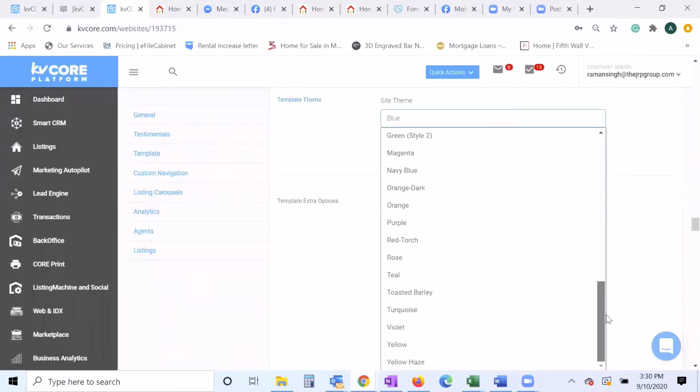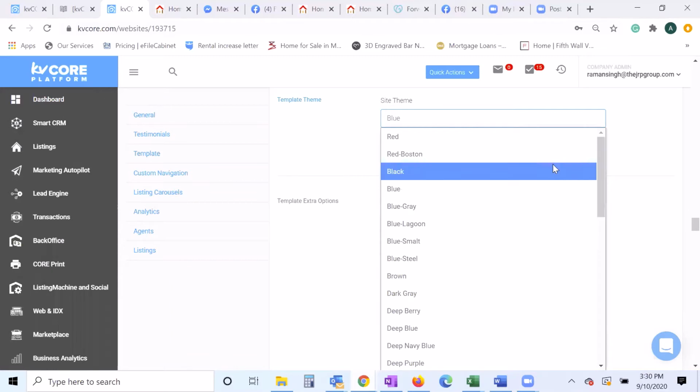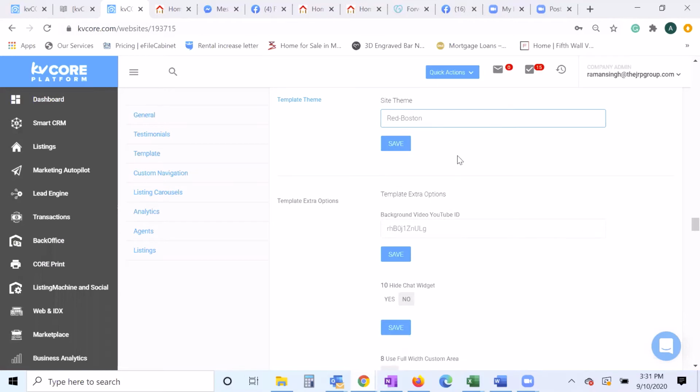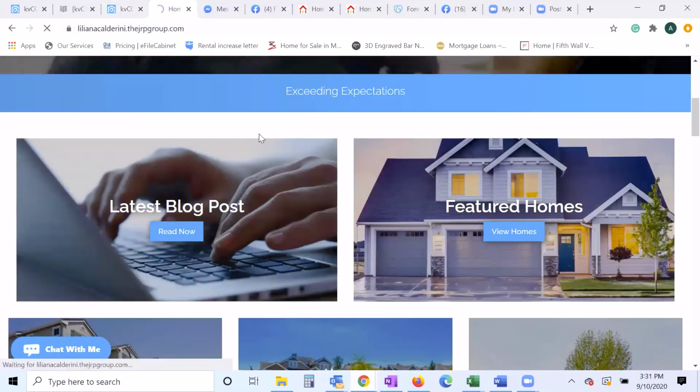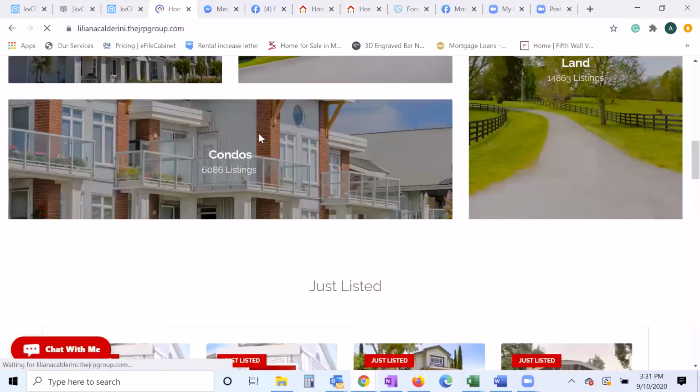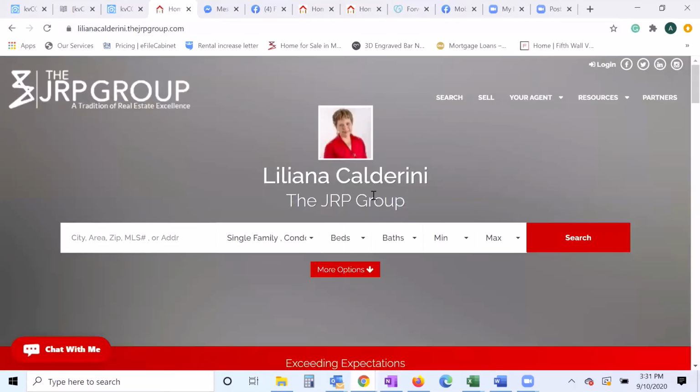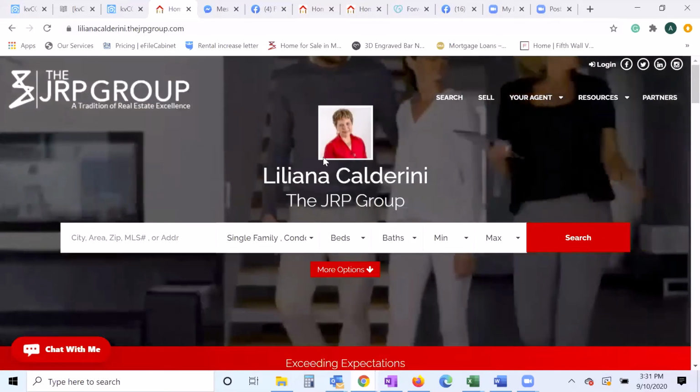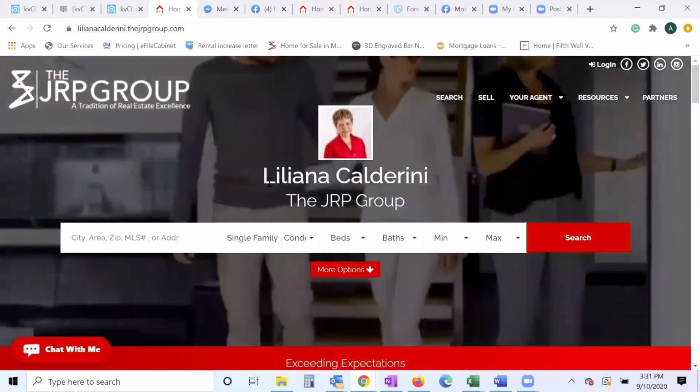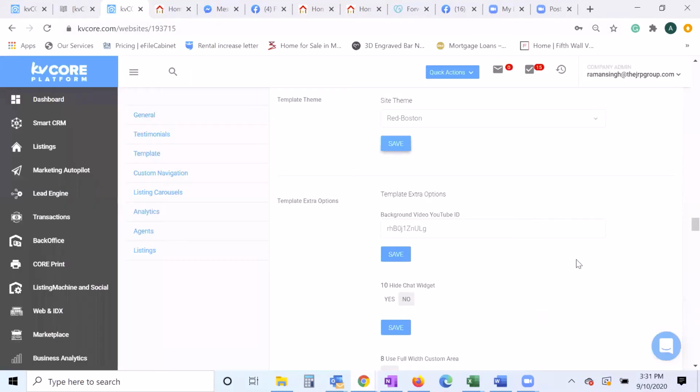I like the previous one. Like the previous one? Red Boston. Yeah, that was the previous one. You changed that. So if I refresh it now, I'll show the previous one. This goes with my shirt. Yeah, your shirt. Okay.